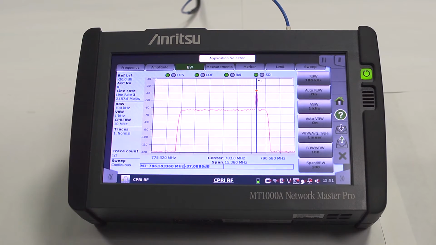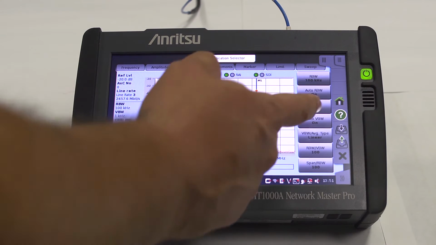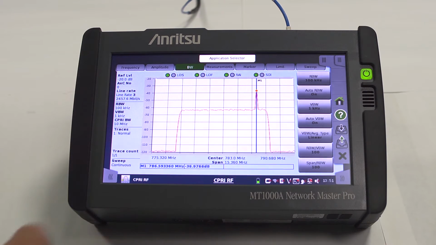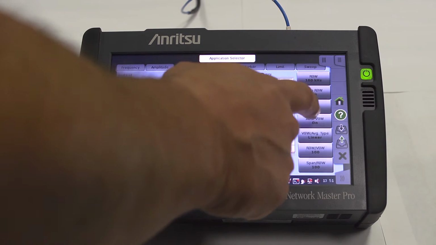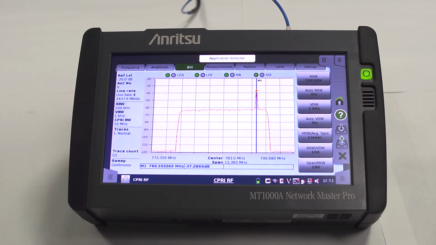Your bandwidth menu has resolution bandwidth filters, video bandwidth filters, averaging, and so forth. You can do auto, or you can manually input the filter values.